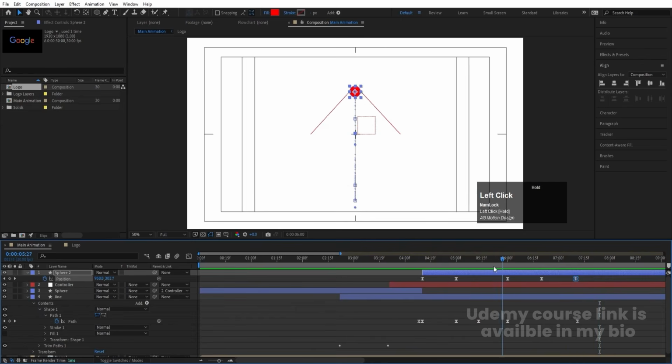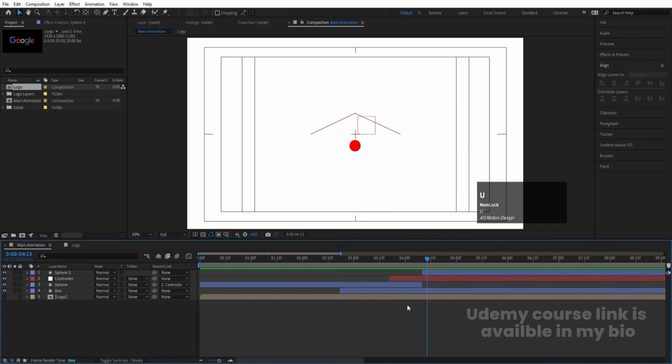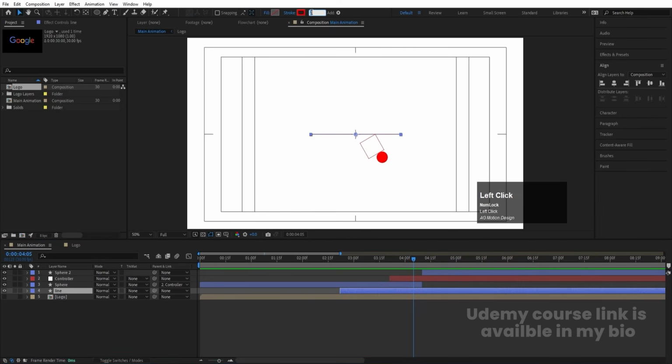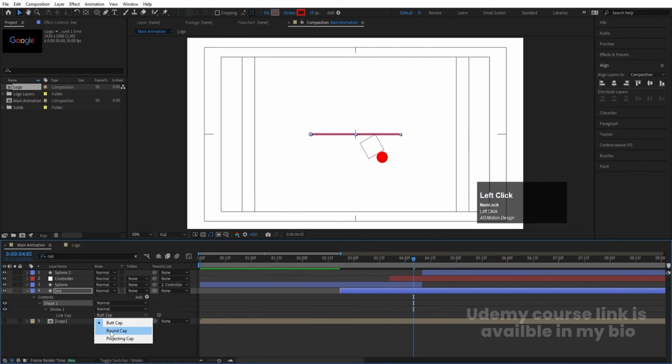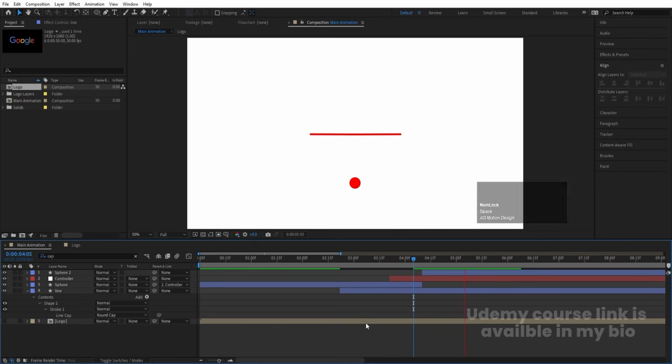Okay, and now along with this there should be some other animations as well, so let's try to do that. I'm going to select this stroke, I mean this line, and let's make this stroke width around 6, not centimeter but pixels. Let's make this 10. In the search option, let's type cap and choose round cap. Okay, so we will get something like this.